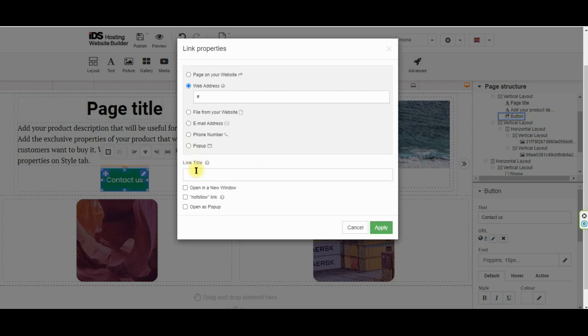And you can have a link text, which means when you hover over the button, it shows a link text. The link can open up in a new window. You can have that link with a no follow on it, which means you're saying to other bots and search engines that are looking, you must not follow that link, and you can open it up as a pop-up.